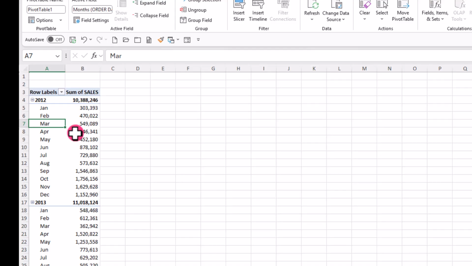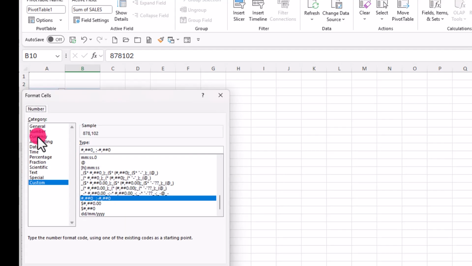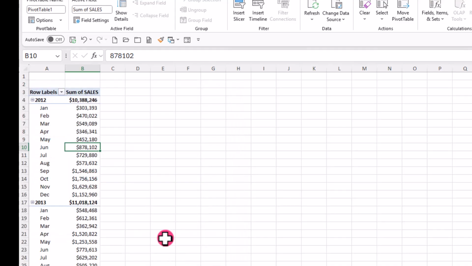All right, just to clean this up a little bit, I want dollar signs with no decimal places for all the numbers. There's multiple ways of doing it. I just like right-clicking. I right-click on one of the numbers, but I don't do format cells. If I chose format cells, it will only change that one cell. I want to change the entire report. So therefore, I have to go to number format. Change it to currency, 0 decimal places. I click OK, and there we go. It's a beautiful thing, isn't it?